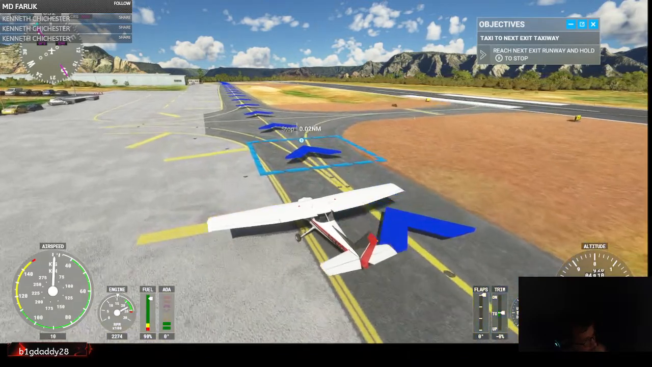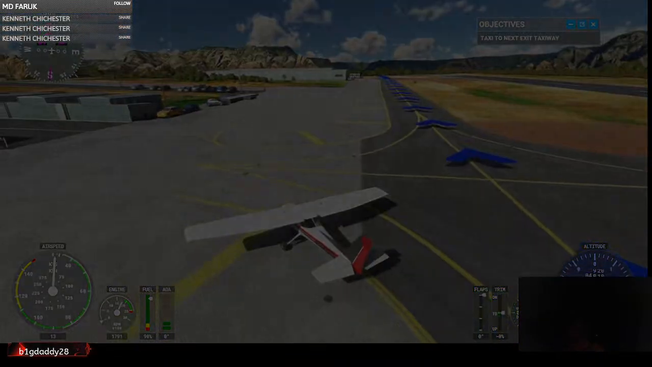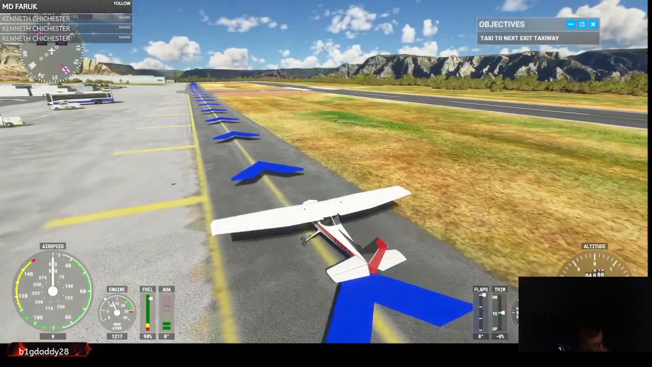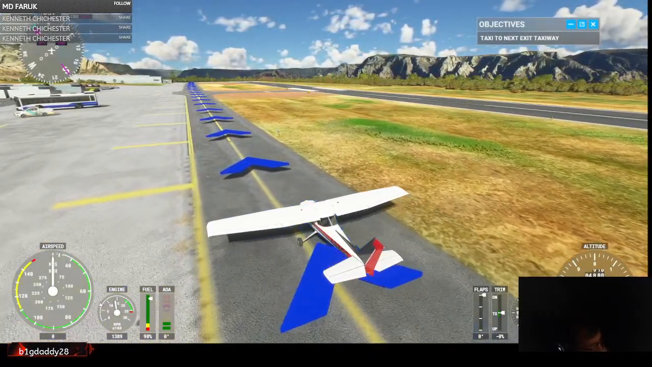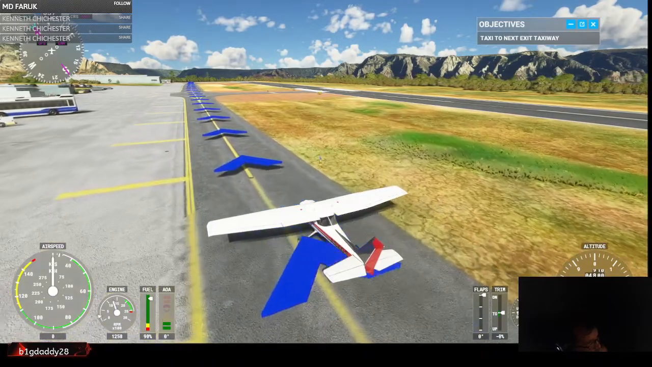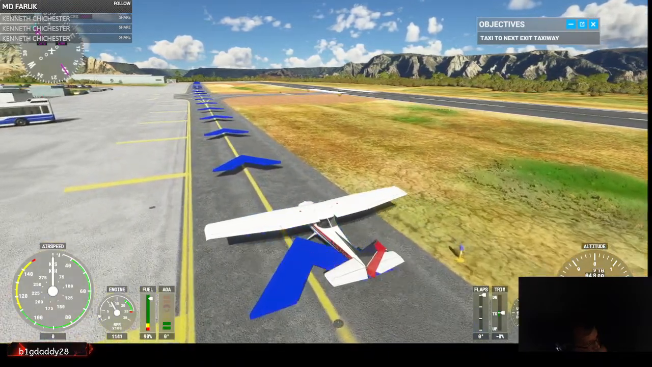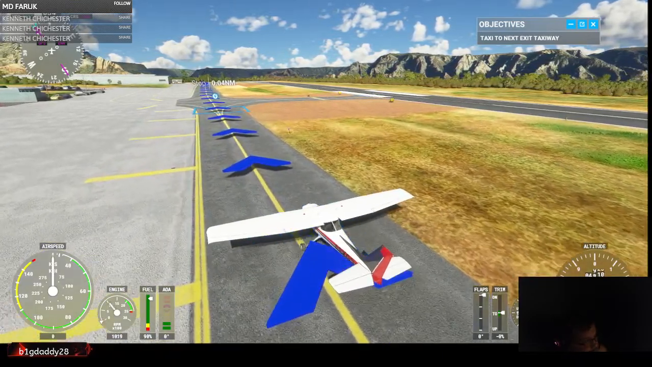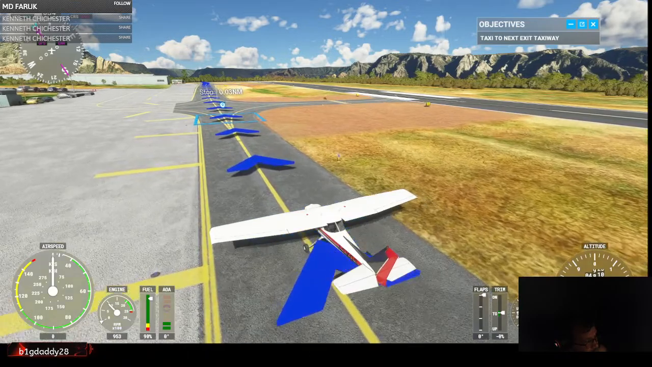Keep an eye on your speed. Unfortunately, one of your wheels crossed out of the taxiway. Taxi to the next exit, then come to a stop. Remember to control your speed with throttle and brakes. See the crossing in front of us? Stop before it, as if traffic was coming off the runway.